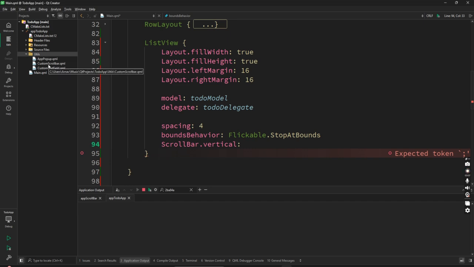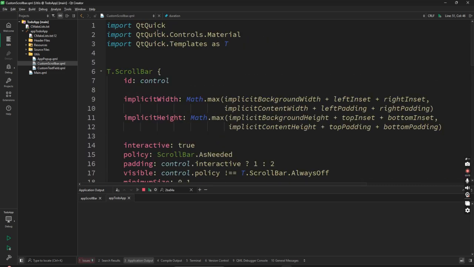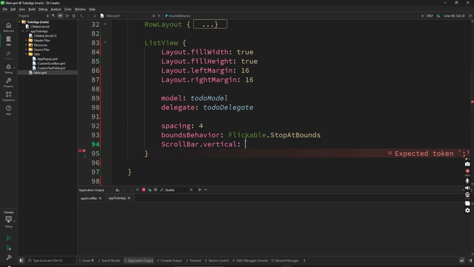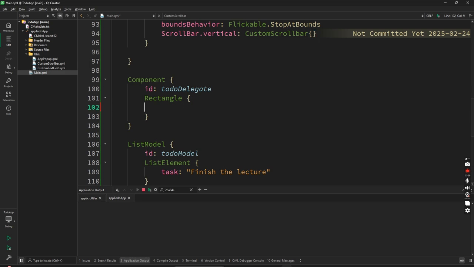I have to add a custom scroll bar. I forgot that I already had added a custom scroll bar here. My duration was 0 here. You can add any duration you want. So I taught this in the previous lecture, right? So I taught you that. So yeah. Now what's remaining is the delegate.